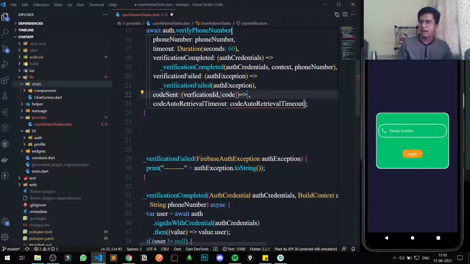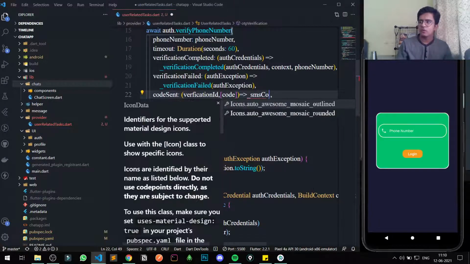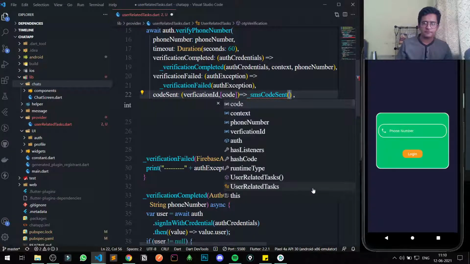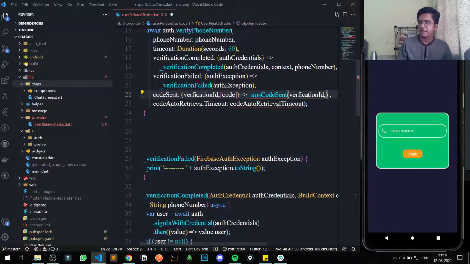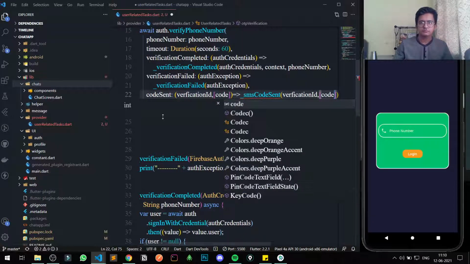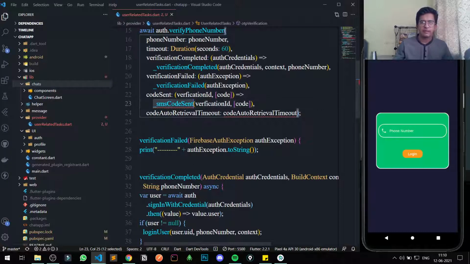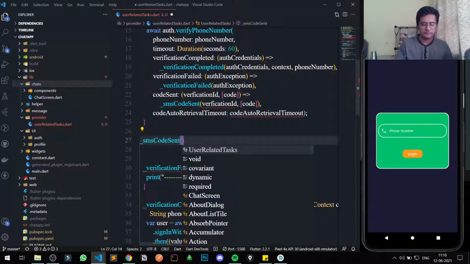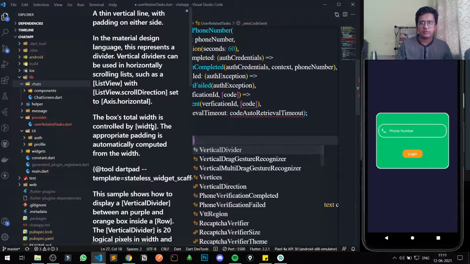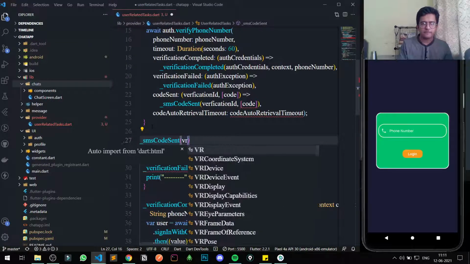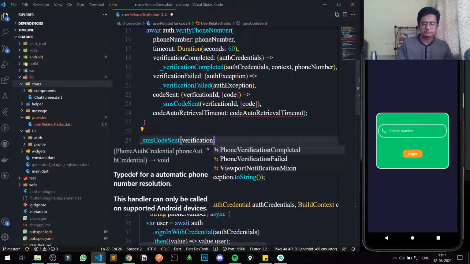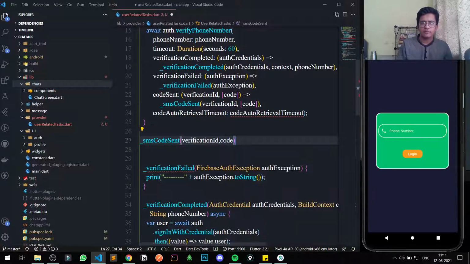So here I will have to say SMS code sent, and in that I can just pass the verification ID and code, right boss. So this is also a small function only. So here it is verification, small but important. Okay, verification ID and the code. Perfect.